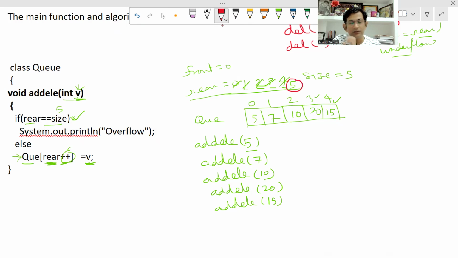Now you can see the queue is full. So the condition for Q is full, as I told, is when the value of rear will become equal to size. Okay.